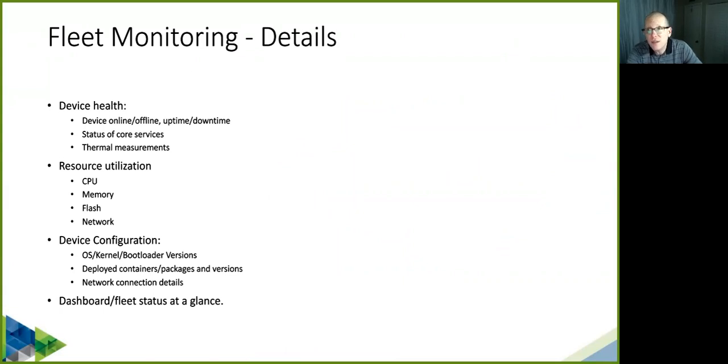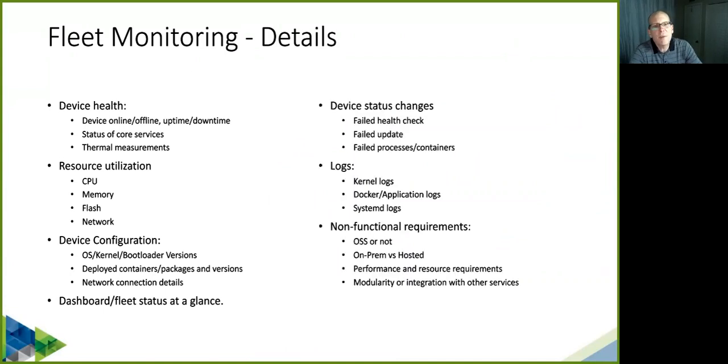Resource utilization, that's the first one that most people will think of. That's things like CPU usage, memory usage, how much space you've got left in the block devices, how much network bandwidth you're using with your device. And they can also go one level down and get you information about all the stuff that's installed there in terms of kernel versions, bootloader versions, packages, containers. There's all kinds of information you can pull back.